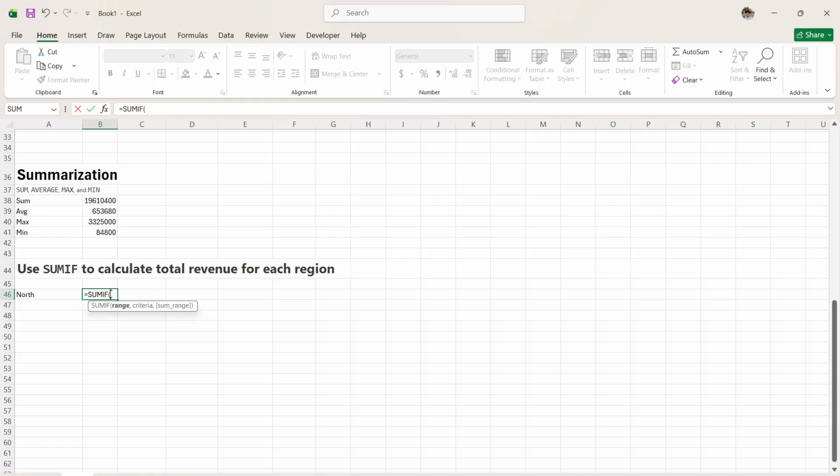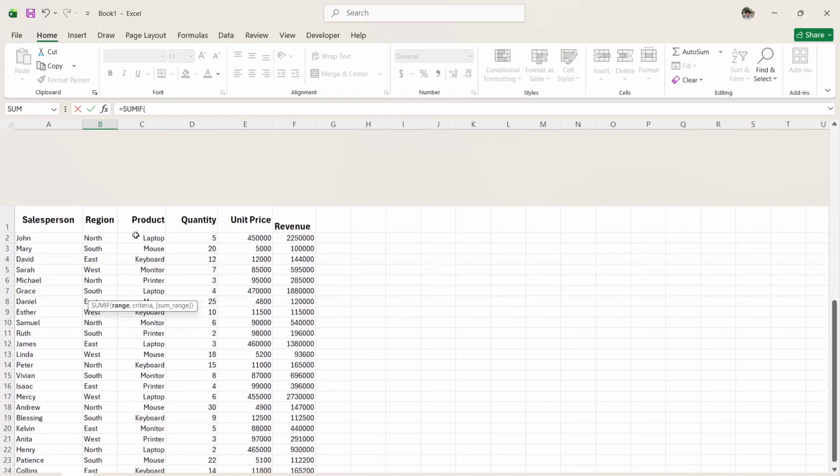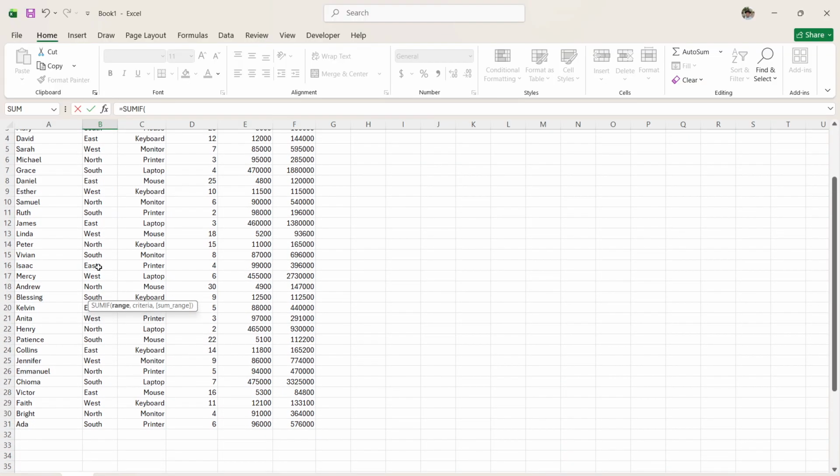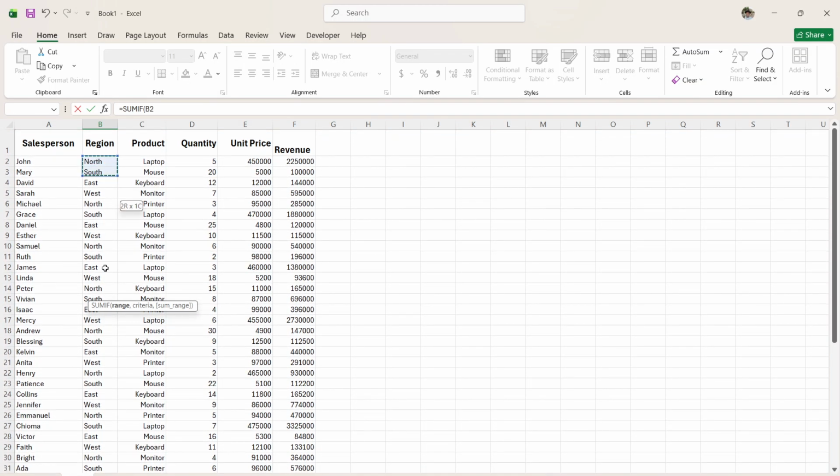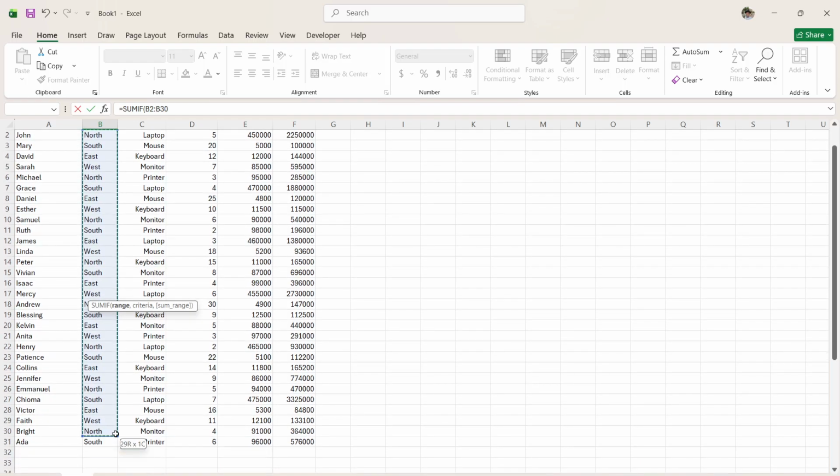SUMIF. And for SUMIF, the range we are dealing with obviously is the range of the region. So I have to click down here, right? All right, range of region. And as you can see, everything I'm doing is highlighting upward. So the next thing is the criteria. The criteria is we are dealing with north, right? So what we want to find is the sum of revenue from north.